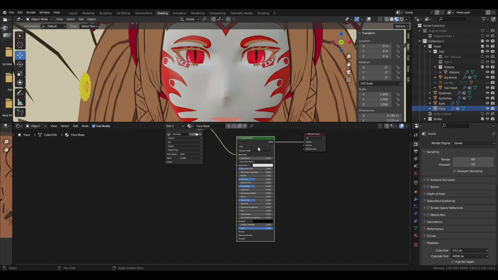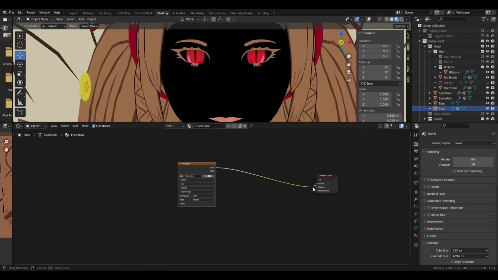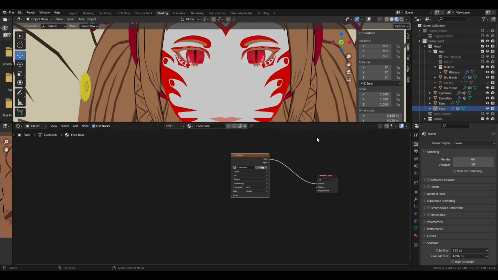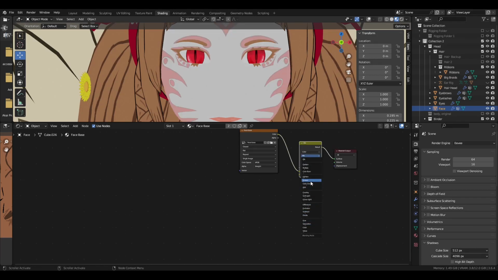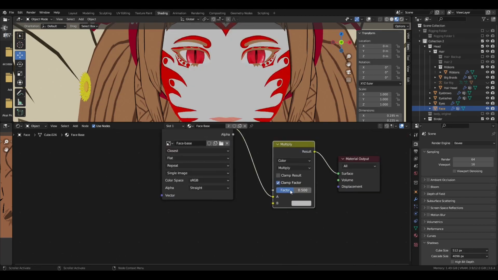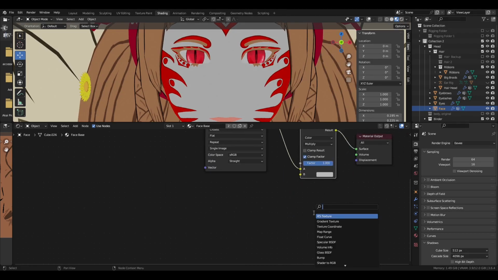Delete your principled BSDF. Connect the texture mesh to the surface. Add a mixed color. Set the mixture type to multiply. Set the factor to 1. Add a color ramp.